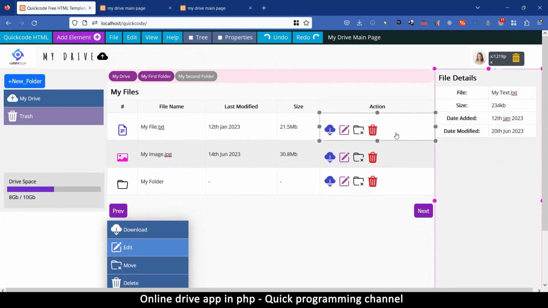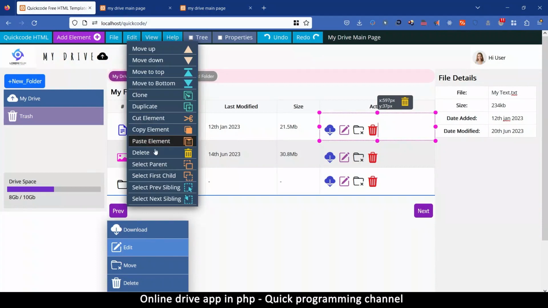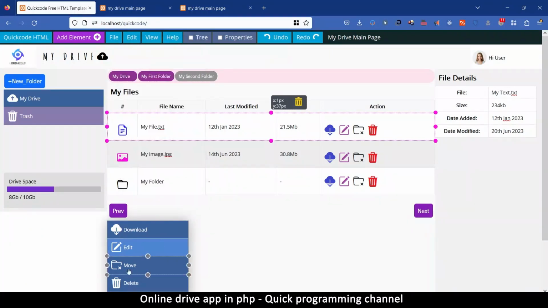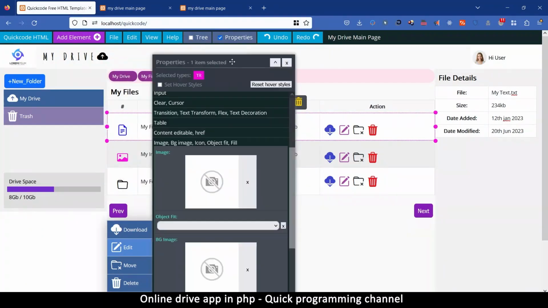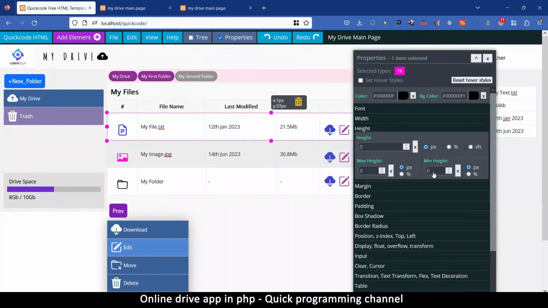The heights of these are quite huge. Let me try, let's go edit, select parent. I want the table row. If I click on properties, there's table row. If I go to height, I can put max height here to something, maybe like 30 pixels. It doesn't seem to work at all, so maybe it's useless.